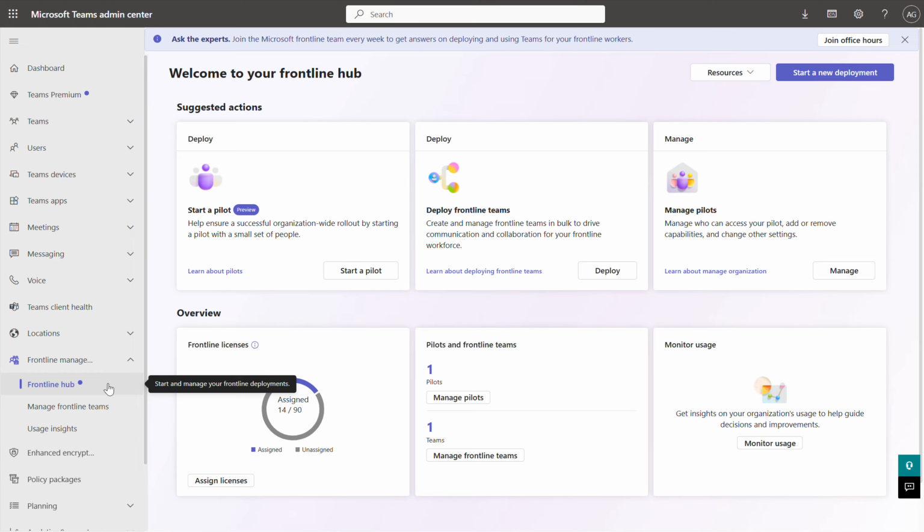Hello. Today I'll be showcasing how simple it is to deploy a pilot for your frontline workers from our brand new Frontline Hub in the Teams Admin Center.